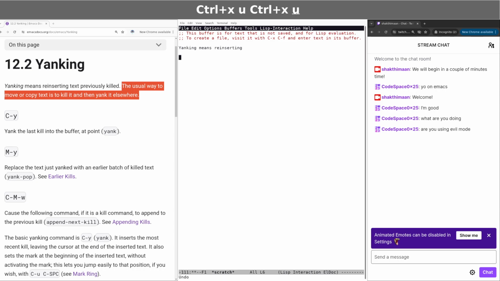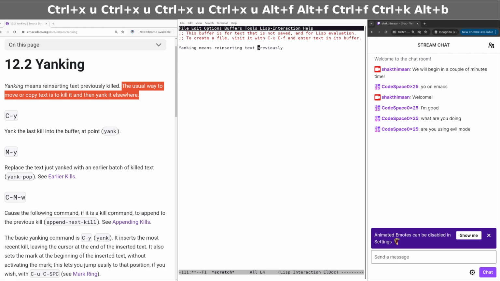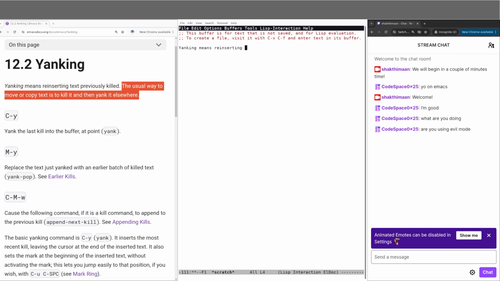So let me undo this. Let's say I do 3 kills here, right? 1, 2, 3, right? So Alt Y will cycle in the ring buffer. So I can do Control Y and then do Alt Y, Alt Y. It will cycle through the ring buffer and tell me the most recent one that was killed, the second previous one, the third previous one, and so on.